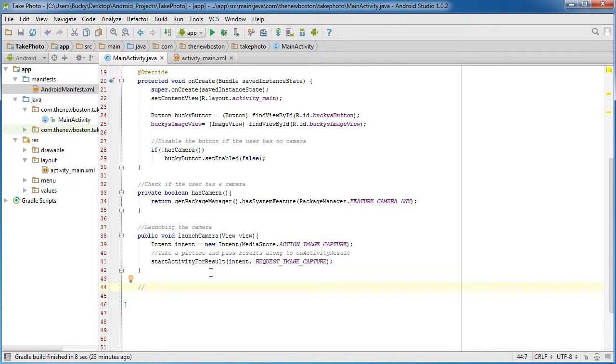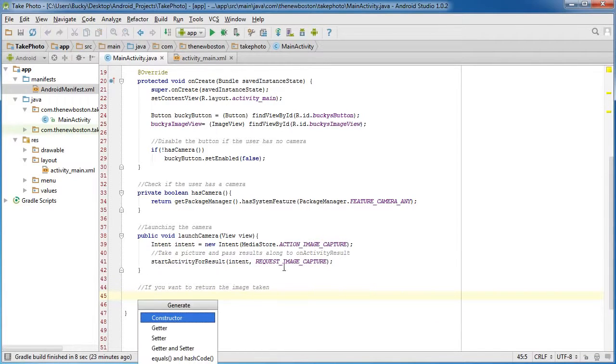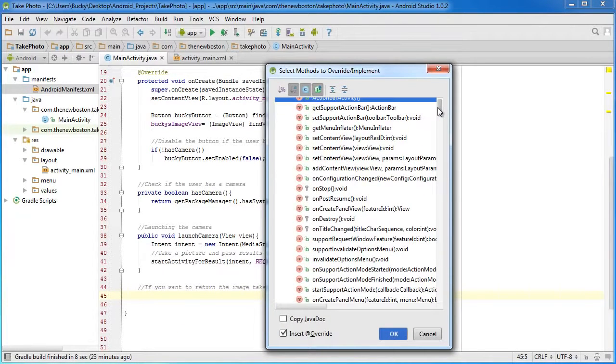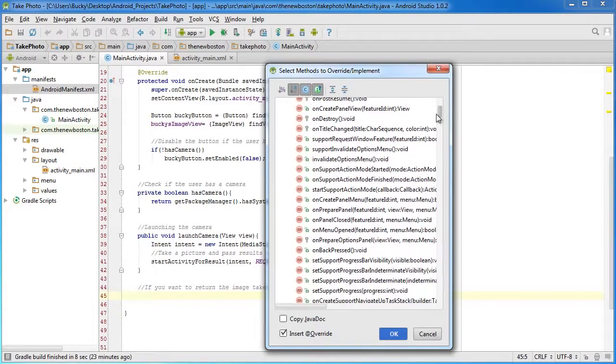So if you ever want to do something, if you ever want to return, same thing. So just go ahead and hit Alt Insert, and we're going to override this method, and it is called onActivityResult.